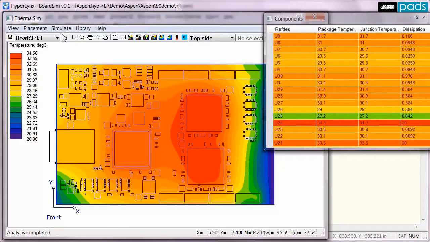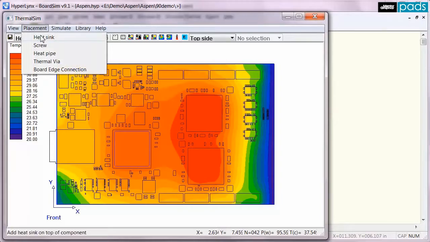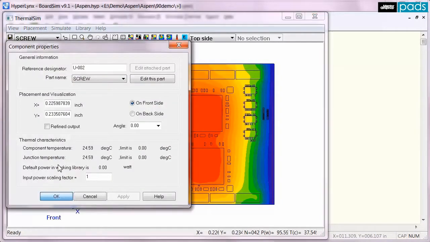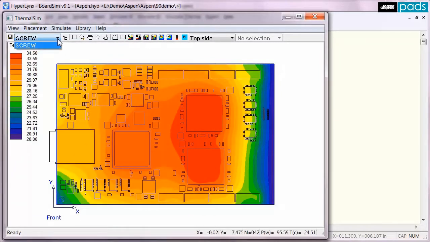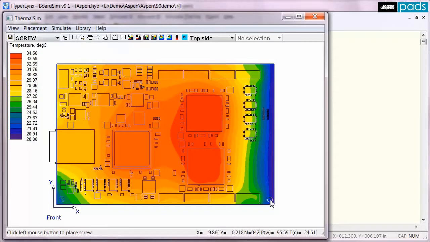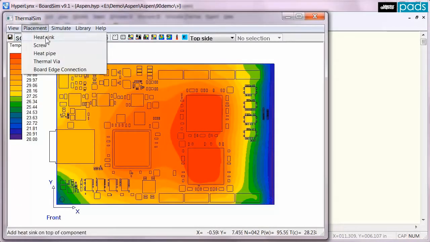There are a number of different thermal solutions that can be investigated, including connection to a metal chassis through board edge connections or mounting screws. Carefully placed mounting screws can provide a path for conductive cooling, and are especially effective when the board contains a large number of solid power and ground planes. In this example, the mounting screws help reduce the board temperature even further.